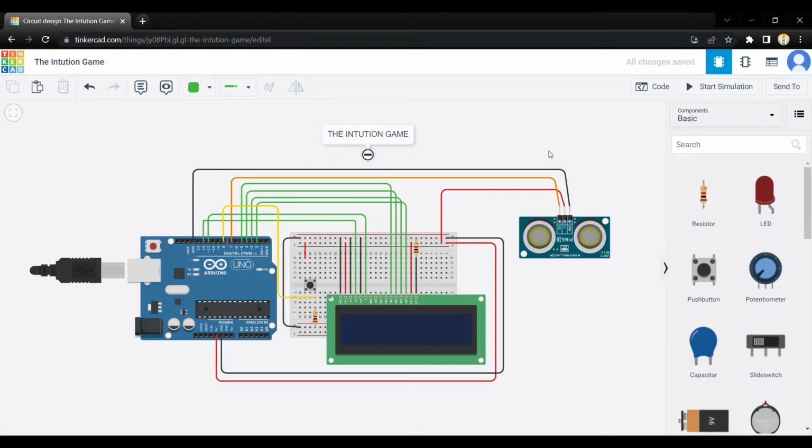Hello everyone, my name is Vedant Kulkarni and today I am presenting my project called the Intuition Game. This project measures your intuition, or more specifically your ability to perceive distance. So let me show you how this project would work.